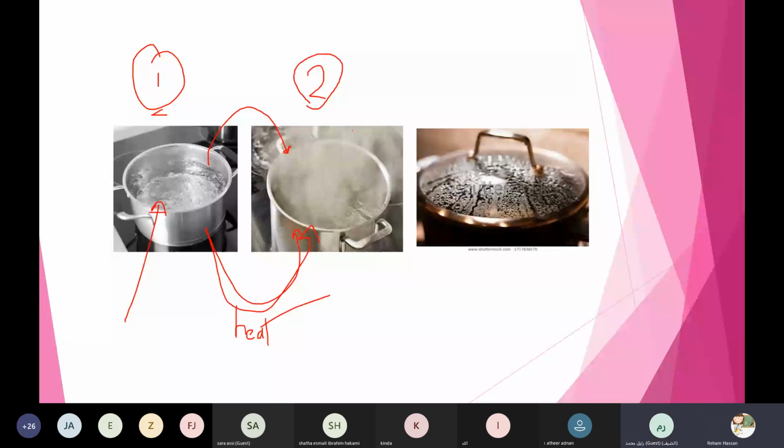Where is the water here? Can you see the water or the gas? In picture number 2, Ratil, can you see the liquid water like this one, or gas water? A gas. Yeah, a gas water. Thanks a lot, Ratil.